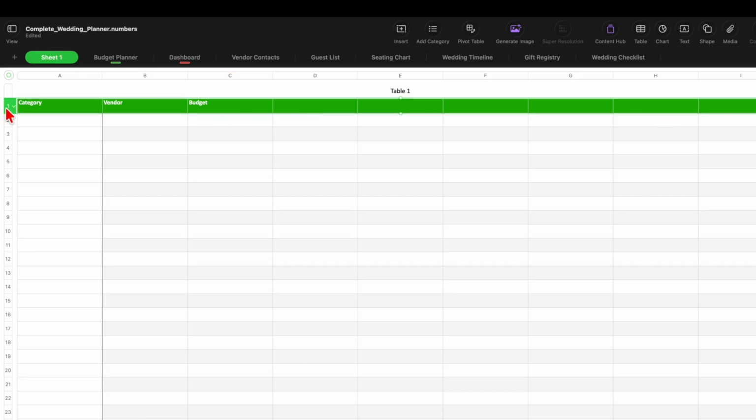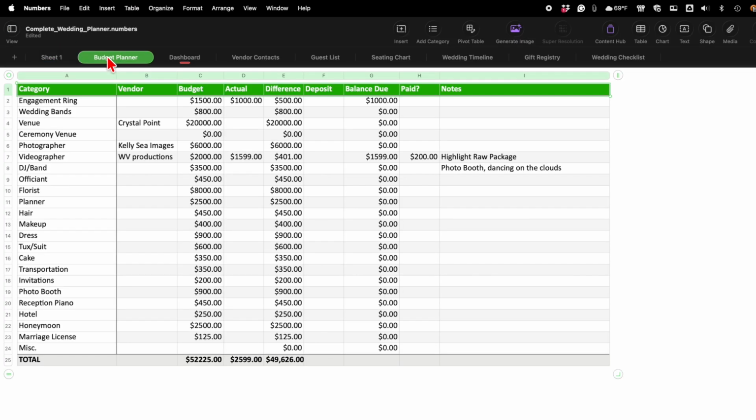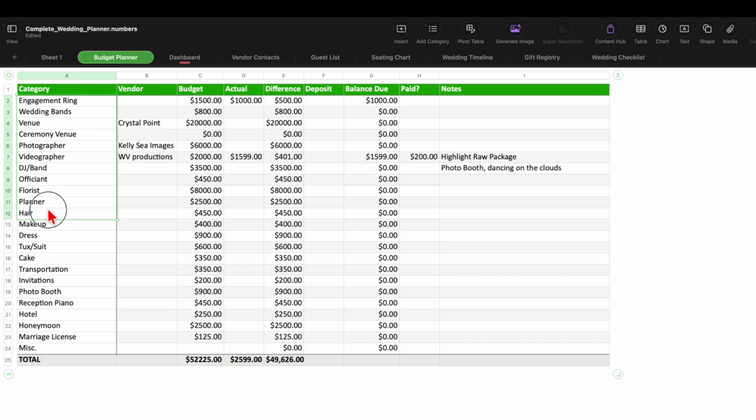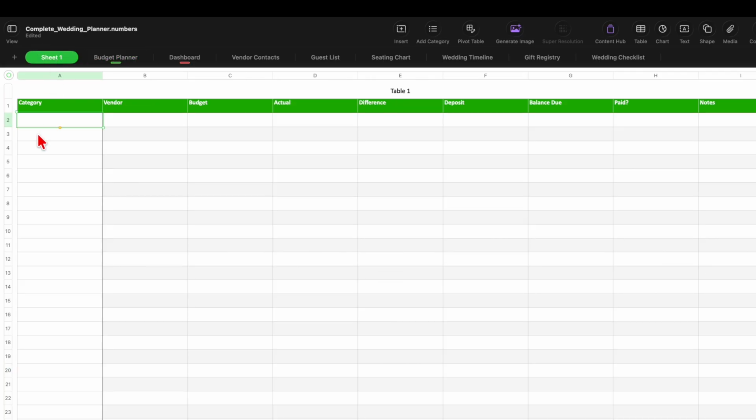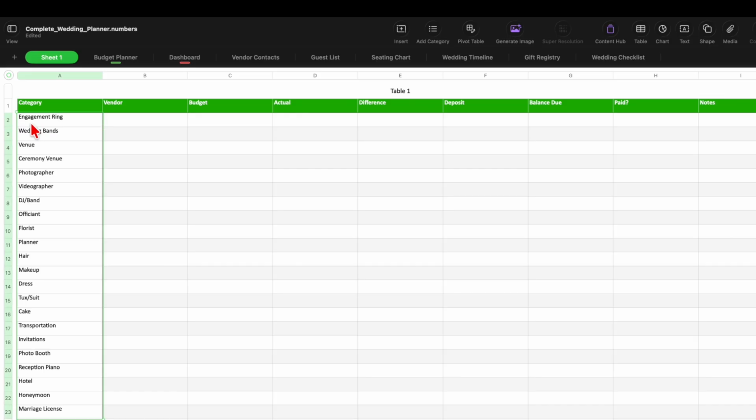I can select the whole row and paste it, and there you go. And now it added all those things right here to the side. Now I'm going to go down the category section. So under the budget planner, again, same deal. I'm just going to click and drag to make this easier to speed up the video a little bit. And then I'm just going to paste it because I'm already on number 2. And there we go, it pastes it over there.